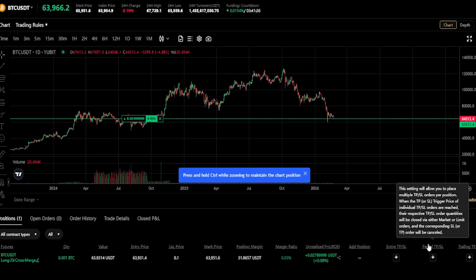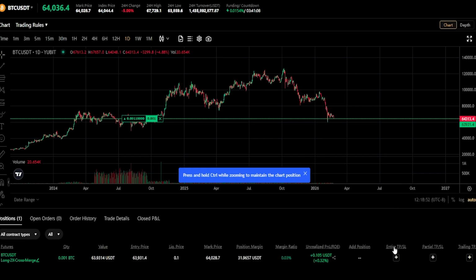And this is for closing just some of the trade in profit or closing some of the trade at a loss. You can also use this option to set up multiple take profits as well as multiple stop losses for de-risking if a trade is going against you. And I'm going to make a separate tutorial for that, and I'll put a link for it in the description down below. For this tutorial, we're going to focus right here on the basic entire TPSL. So we're going to click on this little plus sign right here.